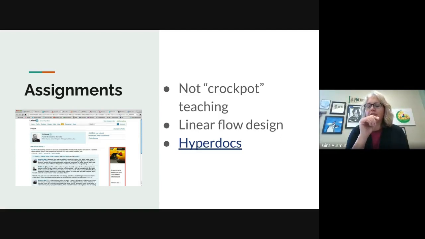Moodle, from what I understand, is the same kind of setup. Like I said, I can't speak to Seesaw, but it seems like most learning management systems, Blackboard, D2L, Canvas, they all have that linear flow, which is a benefit since so many social media sites have that.